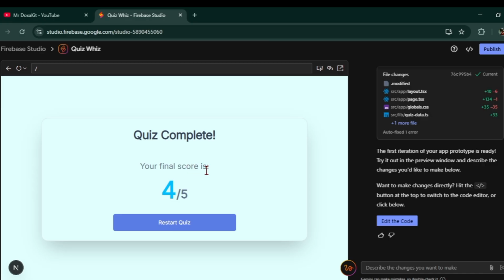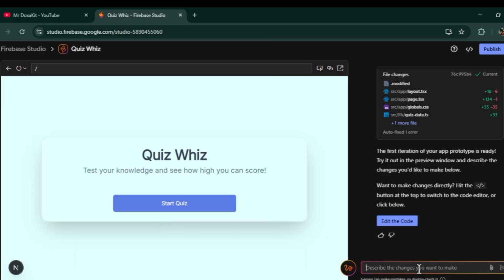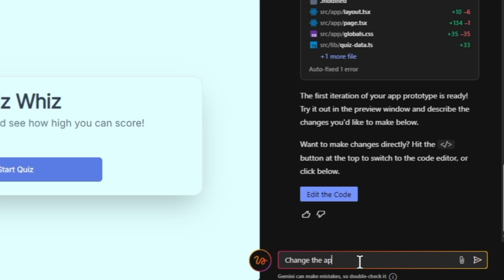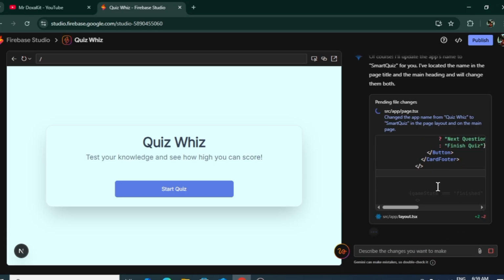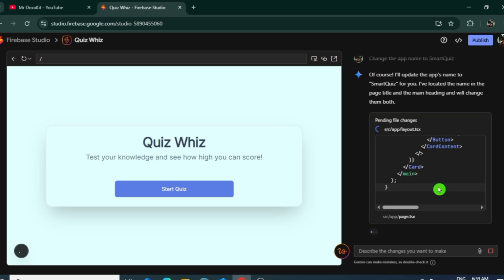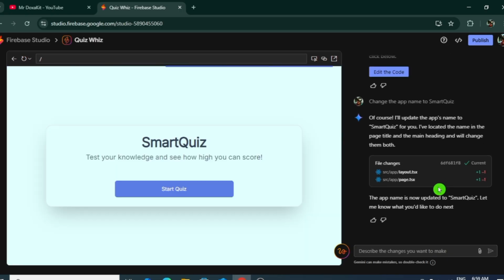So, if there's anything you don't like, or something like a new feature you wanted to add to it, you can do that. Start by describing the changes you want to make. I want to give the app a beautiful name, so I will write: change the app name to Smart Quiz. Click Send and give it some time. Let's see what's going to happen. And yep, it has made the changes.